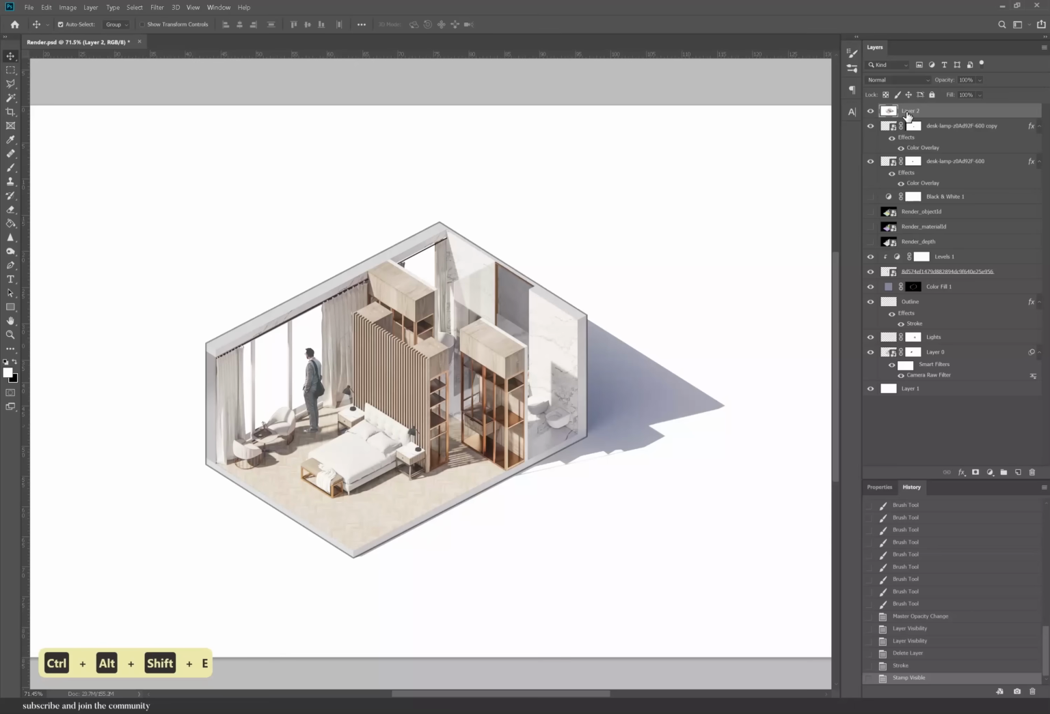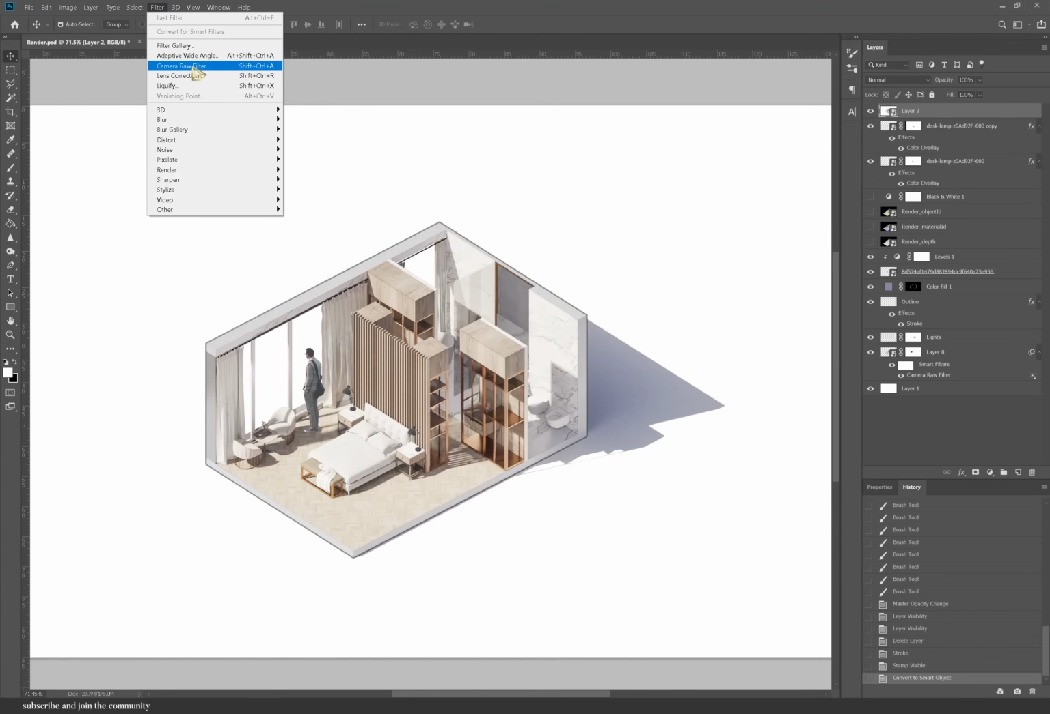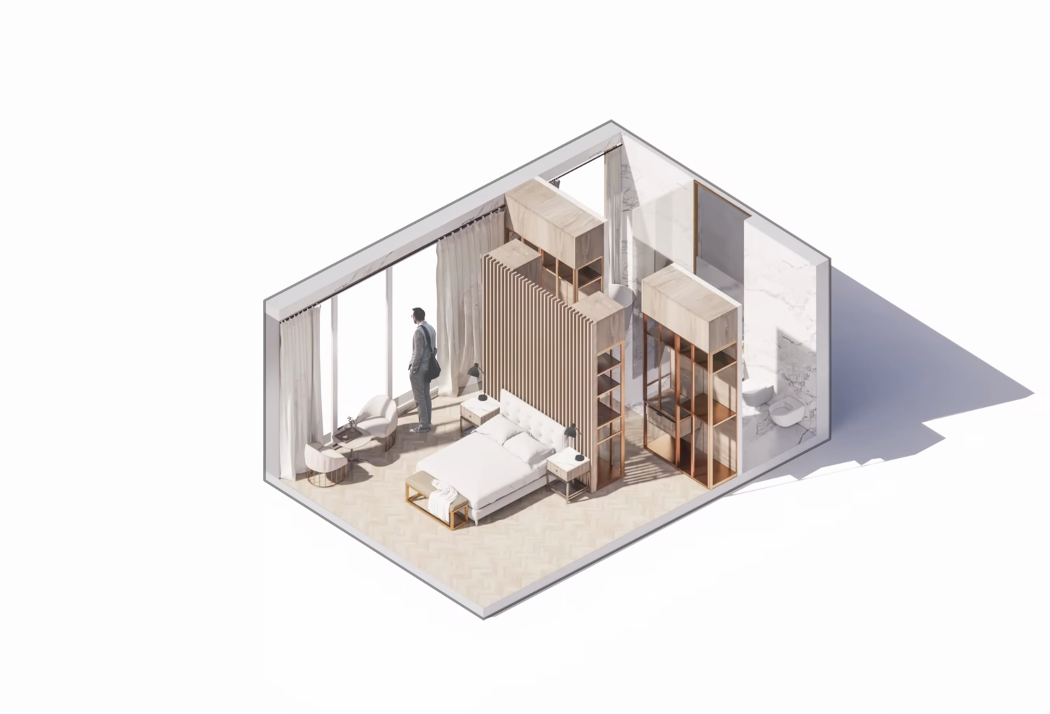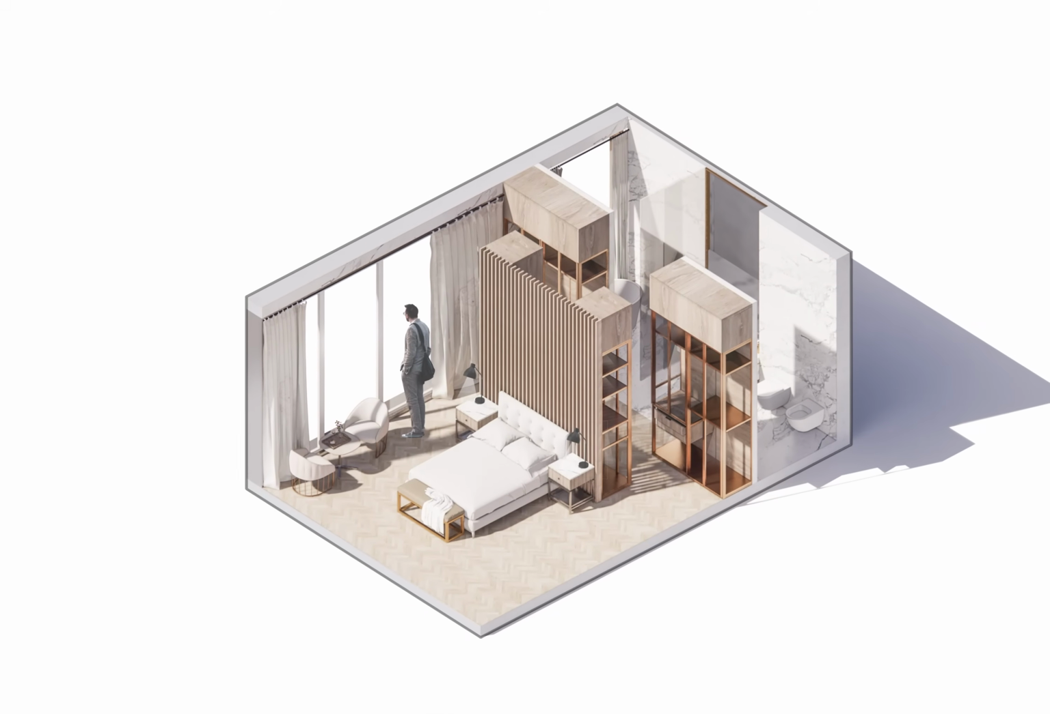You can then merge everything and also use Camera Raw Filter at the end if you wanted to, but I did add a sharpen filter to bring out some details and make the diagram pop. And this is the final image. I'm really happy with it.